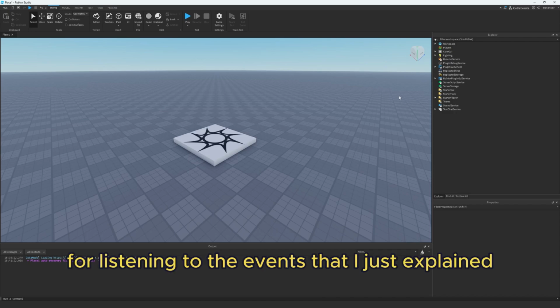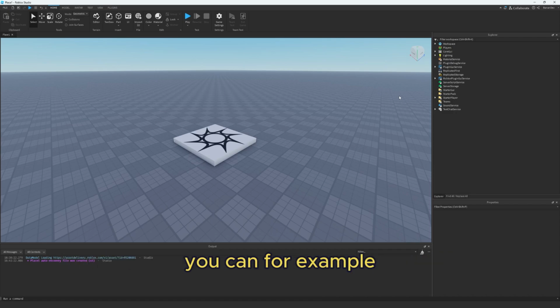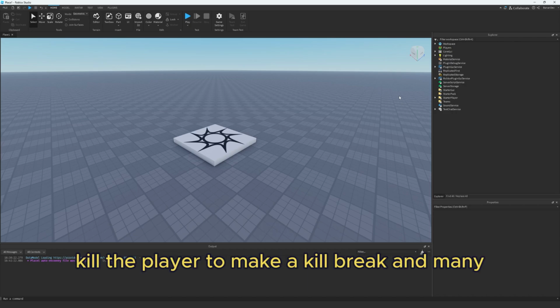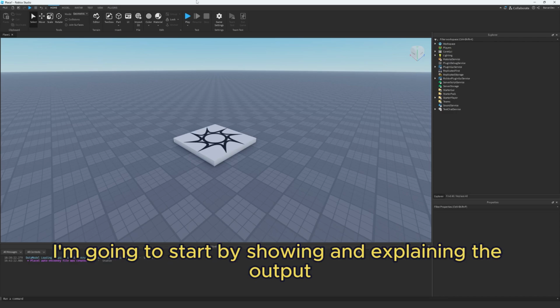Connections are for listening to the events that I just explained. When the player touches the part, you can, for example, change its color, remove it, or kill the player to make a kill brick, and many more. You can create a connection for any event. I'm going to start by showing and explaining the output.